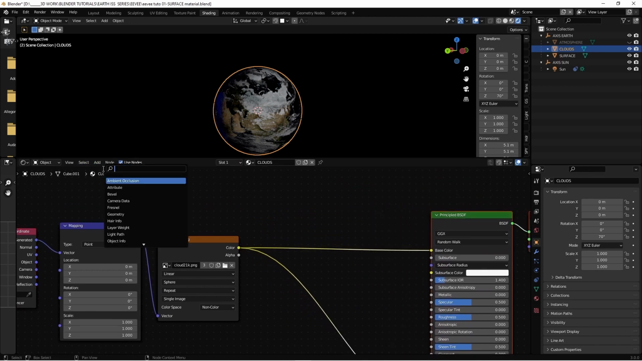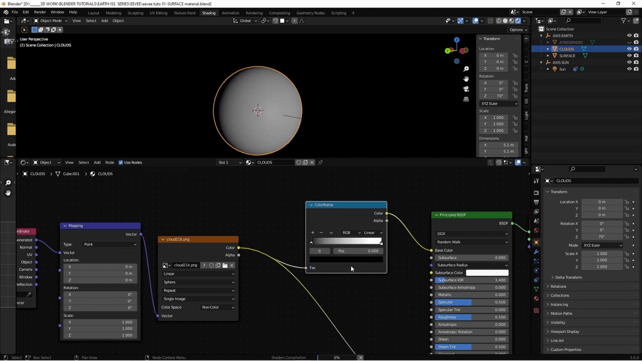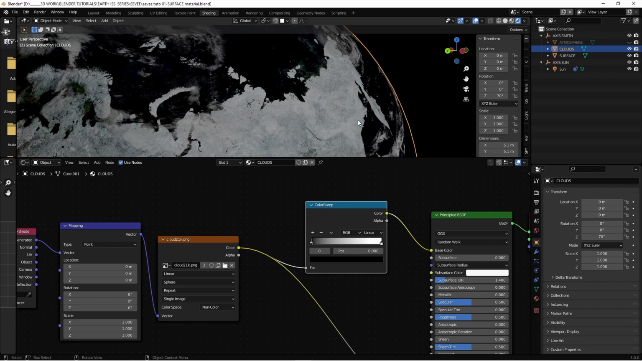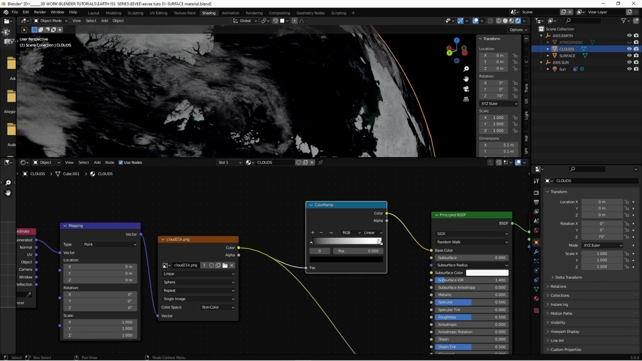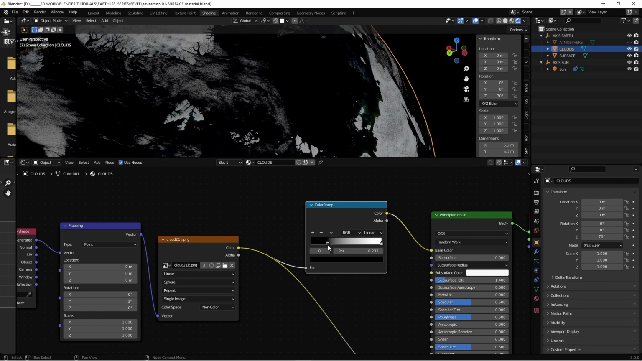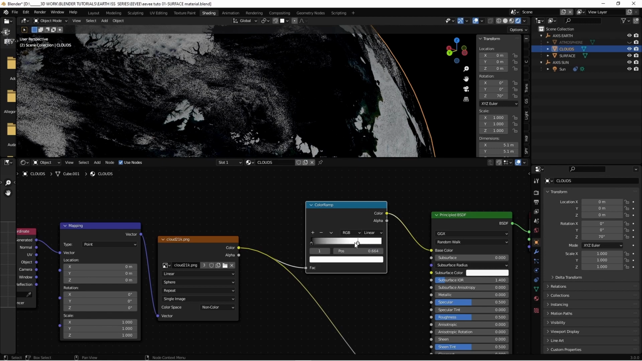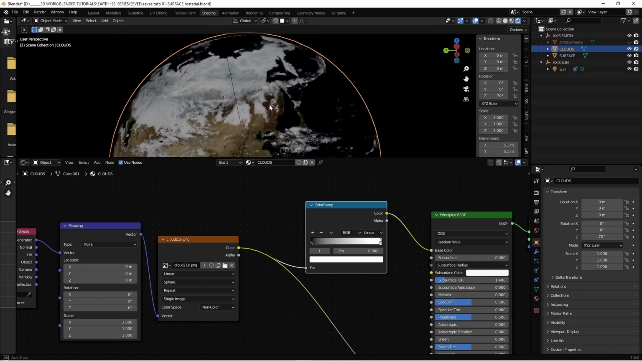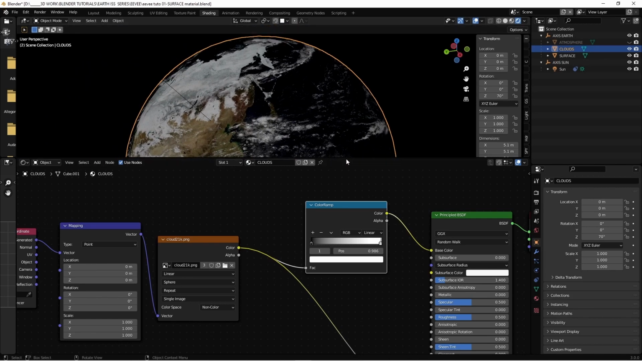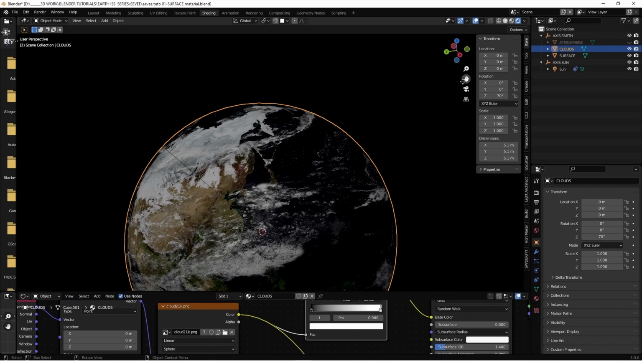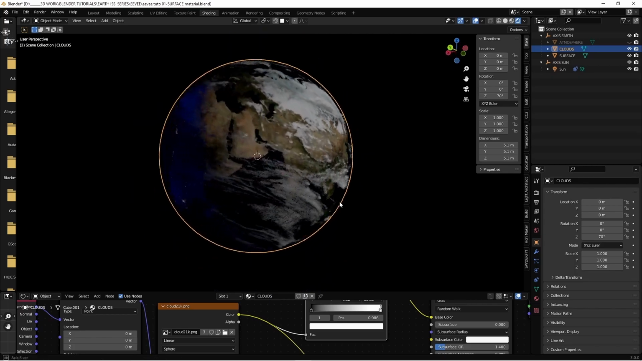Add search color ramp, so we have a little bit more control on the feather of the clouds, if we want them more or less intense. But basically our clouds object is finished.